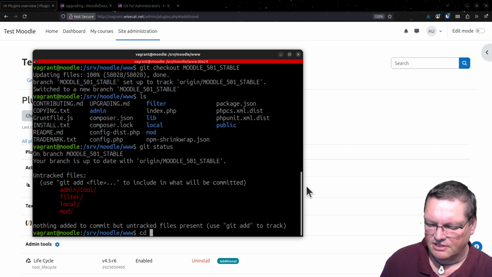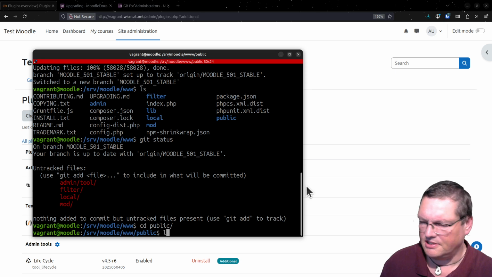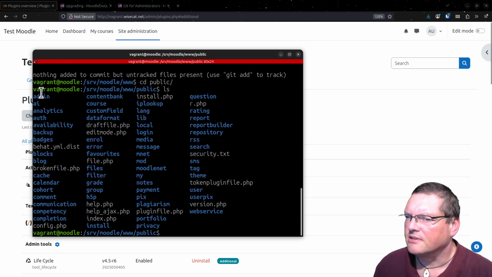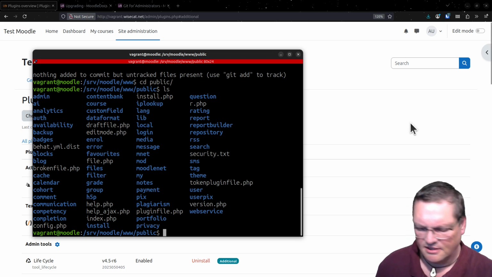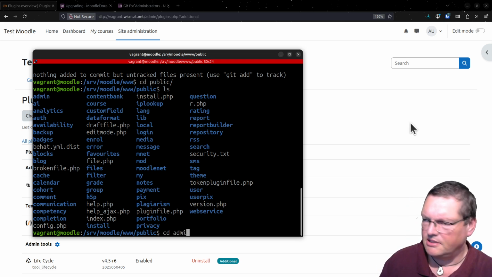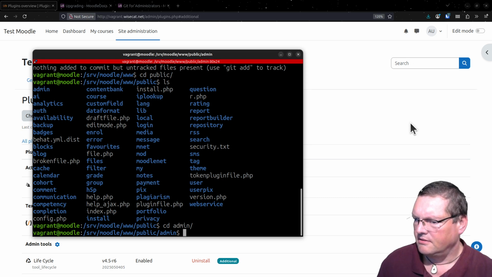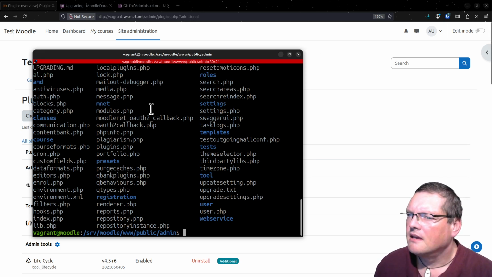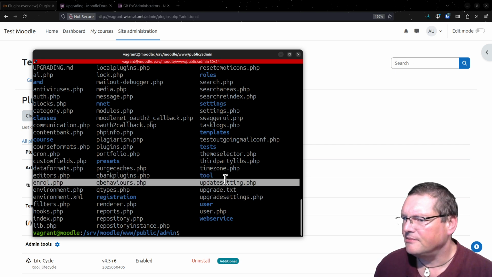So anyway, if I go cd public, let's see what happens in here. In here, we have all the other ones, and we do have an admin folder here. So cd admin, and we have a tool folder here. So this is probably where it needs to actually be moved to.